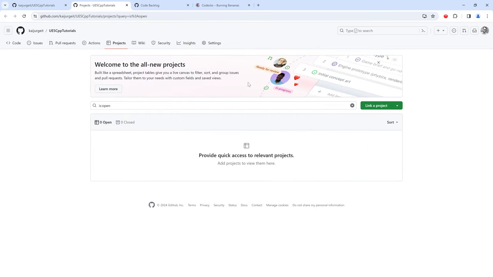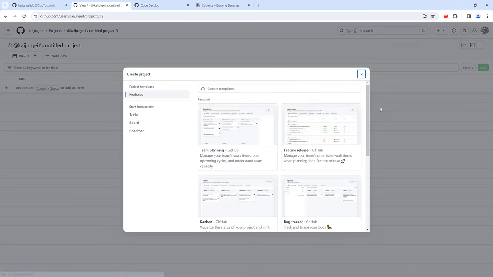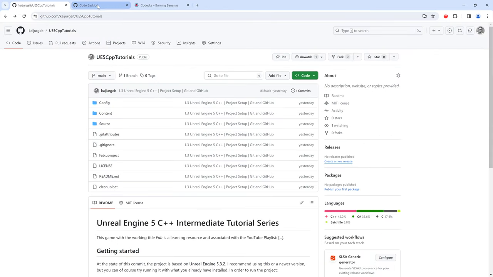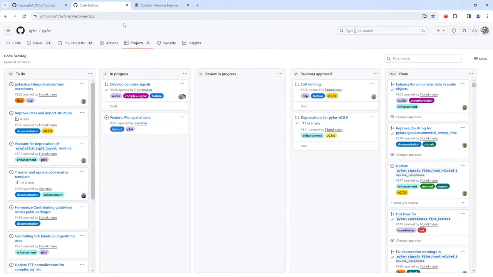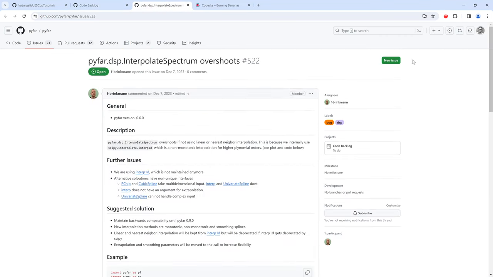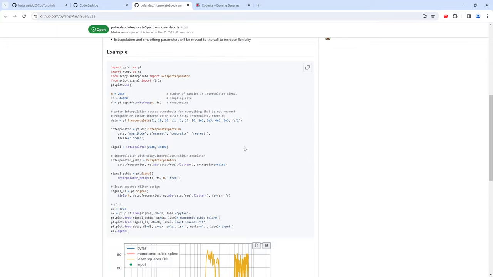This can help a lot if you collaborate in a team. If you create a new project, you can choose from templates like this Kanban board. I'll give you an example. In this Kanban board, each task moves through the categories to do, in progress, in review, approved, to done. All those tasks are actually issues that you can side peek to see the authors, assignees, labels, and more. If you open those tasks, you can also discuss them like normal issues.